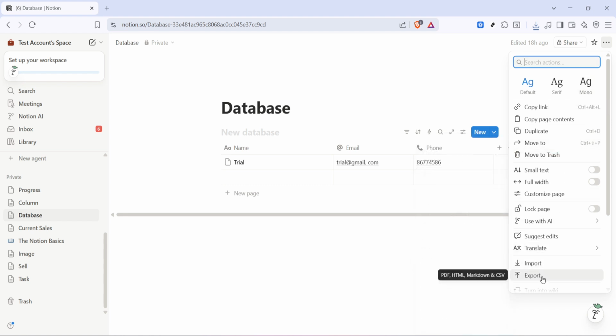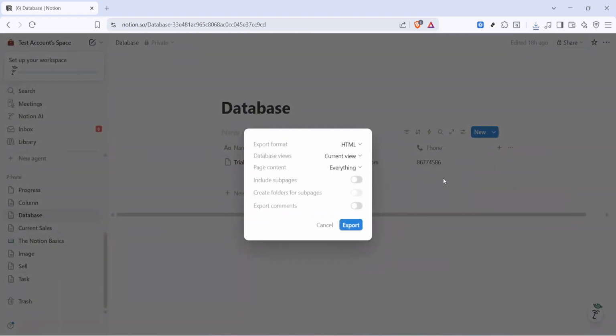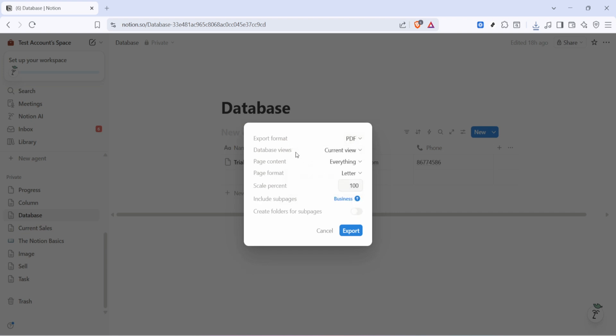From that menu, click Export. This opens Notion's export panel. Here, you'll tell Notion what kind of file you want and how to package it. You'll see a field labeled Export Format. Click it to reveal the available file types. Choose PDF if you want a fixed layout document that preserves your headings, images, and overall structure in a format most people can open without Notion.